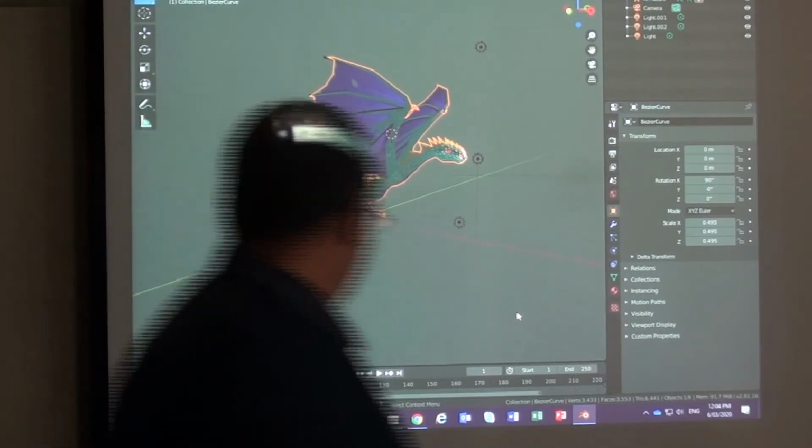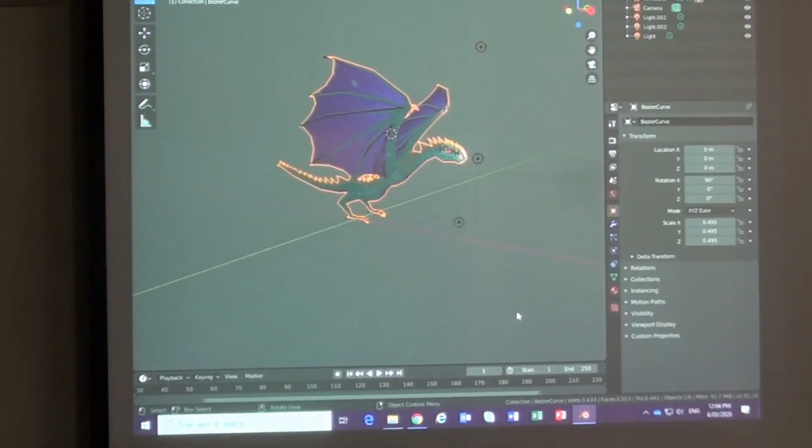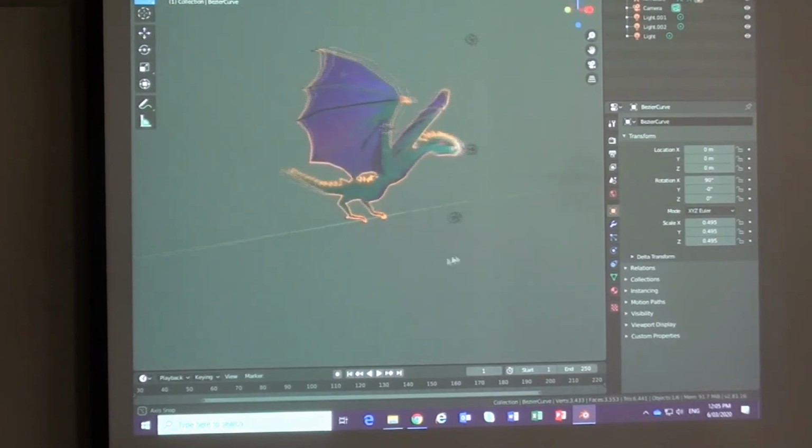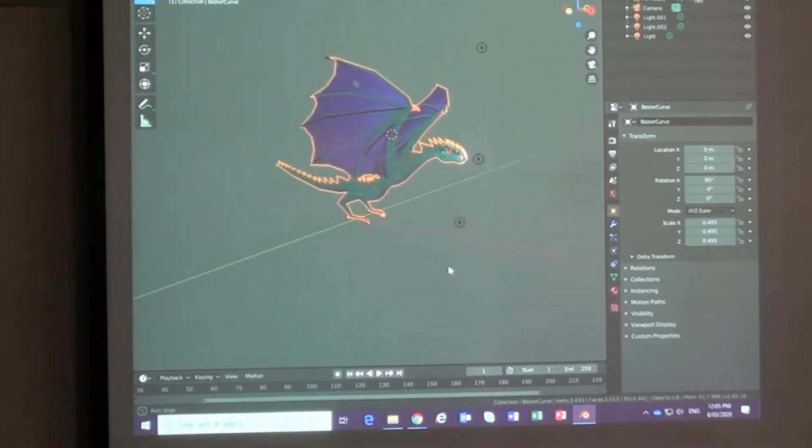A rigged and hand-painted, let's get it right, Wyvern. And we're going to set it into a cave and we're going to create it breathing fire. That should be fun.